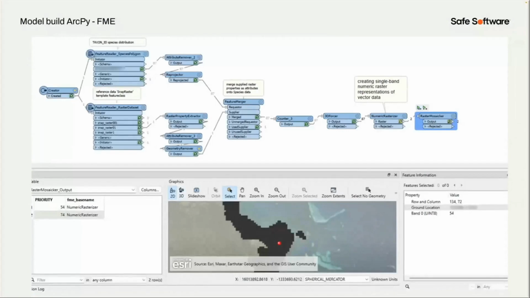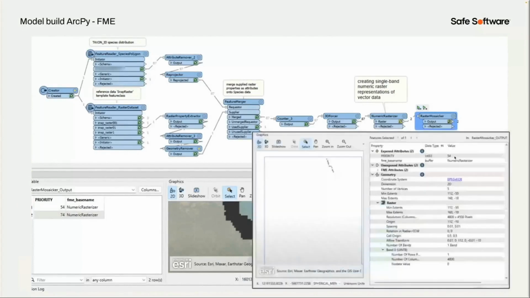So this is what it looked like from an FME perspective. And I guess the biggest learning here was that my raster, which is in the top right-hand corner, ends up having quite a large extent, whereas with the Esri processing, I was able to get the extent a lot more cut down to the data extent.